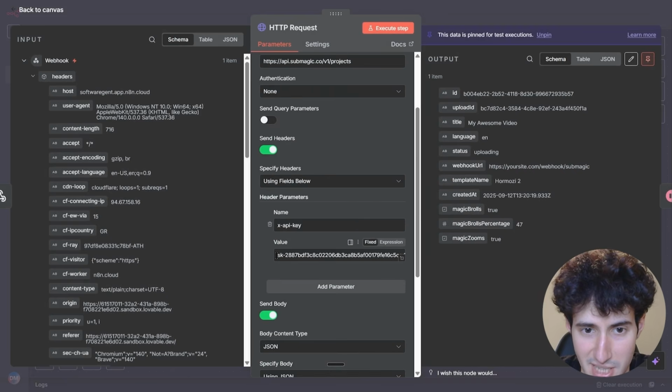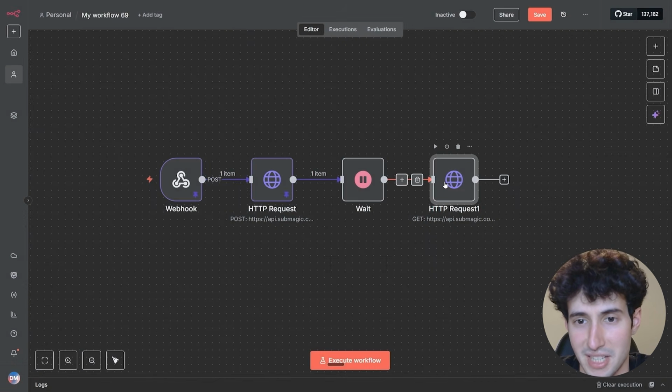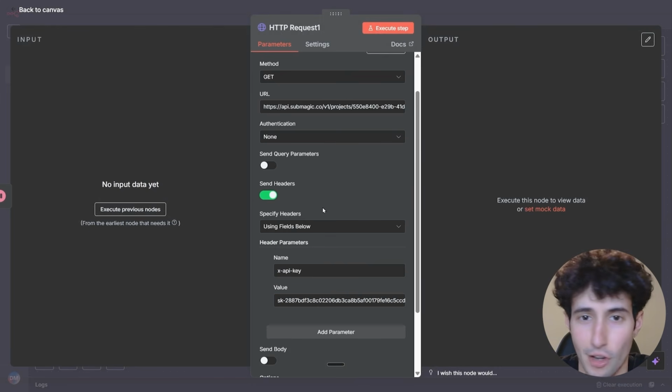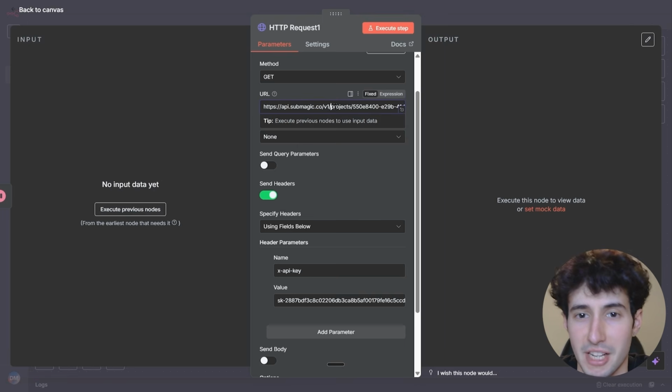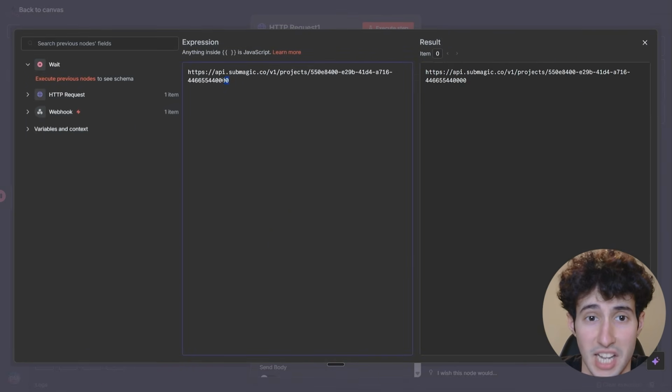I will open this up and I will simply copy my API key from here, and then I will open this up again. I will come over here and I will simply paste in my API key. And now the only other thing we need to configure is to come over here in the URL, turn this into an expression, open this up, and now what we need to do is to simply delete this number at the end of the URL.